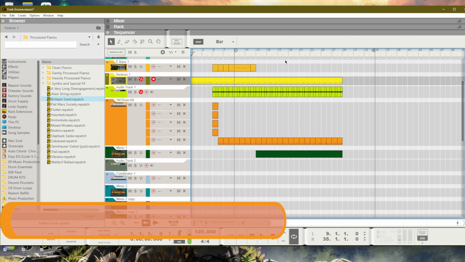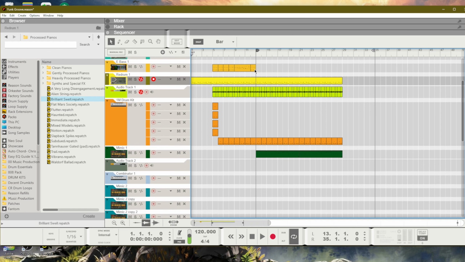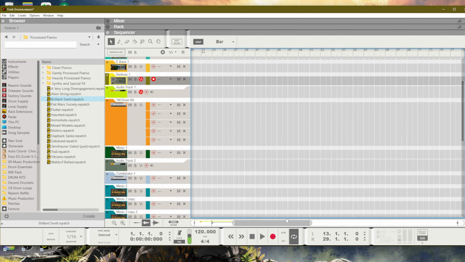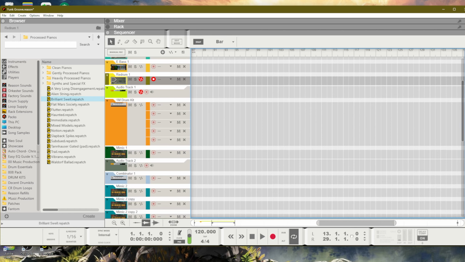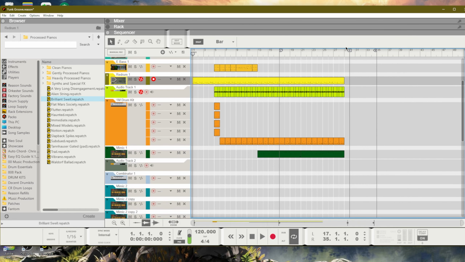Here is one that I wish I knew a long time ago. I always knew that you can hold Control and click on the transport window in order to change the left side of your loop, and you can hold Alt to change the right side of your loop, but the end marker, I would always have to go down to the end and find it. You don't have to do that. Just like the loop indicators, you can also move the end indicator by holding Shift and then selecting a point on the time ruler at the top.